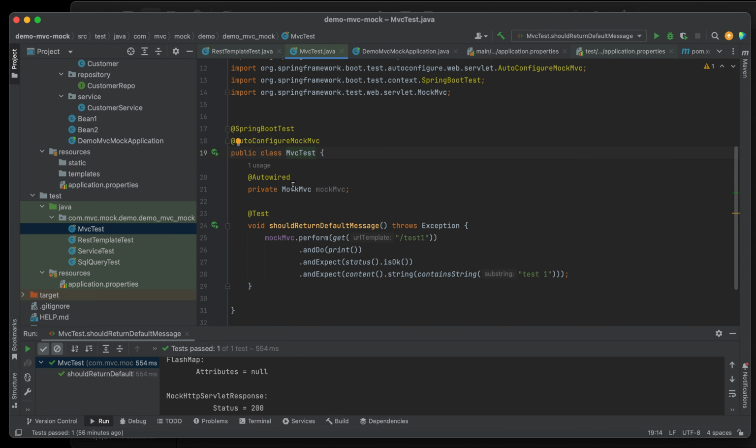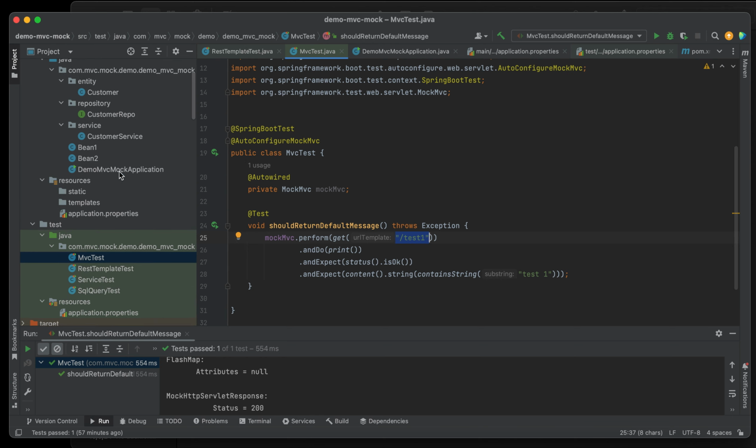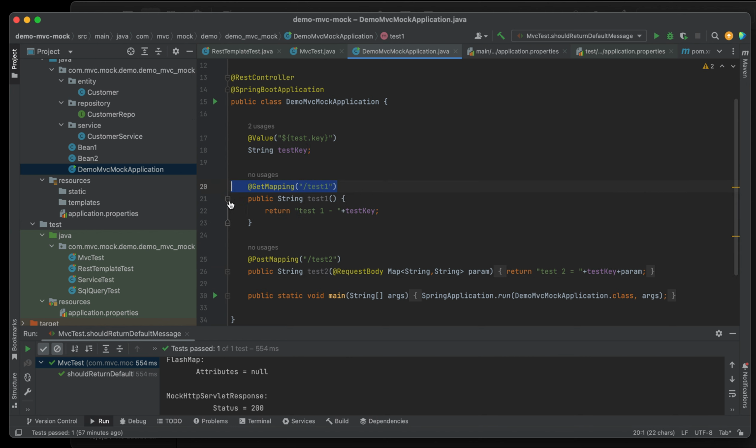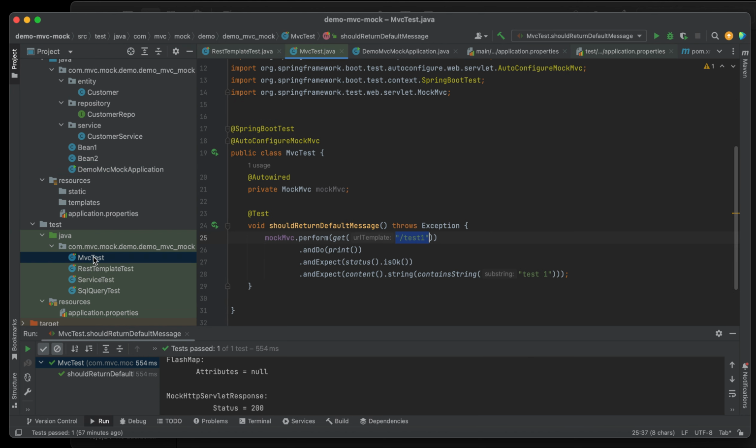For MockMvc, there is a perform method to call the endpoint. This is our endpoint. In our controller, we have a test1 endpoint. Let me show it to you. So this is our controller, this is our test1 endpoint, and we're going to test this. This controller will return a simple dummy data, test1. Whatever the result of this test, we don't care about that. We will test this endpoint test1, and we expect this dummy string.